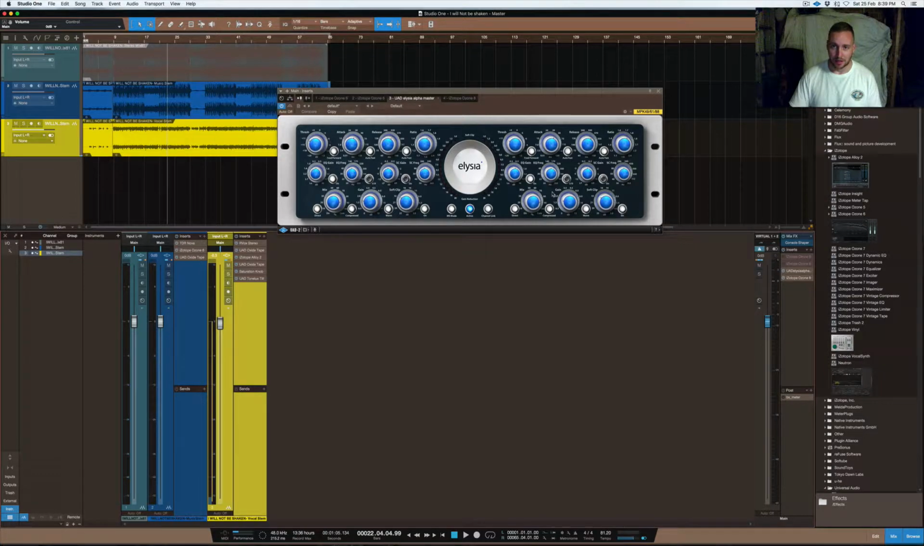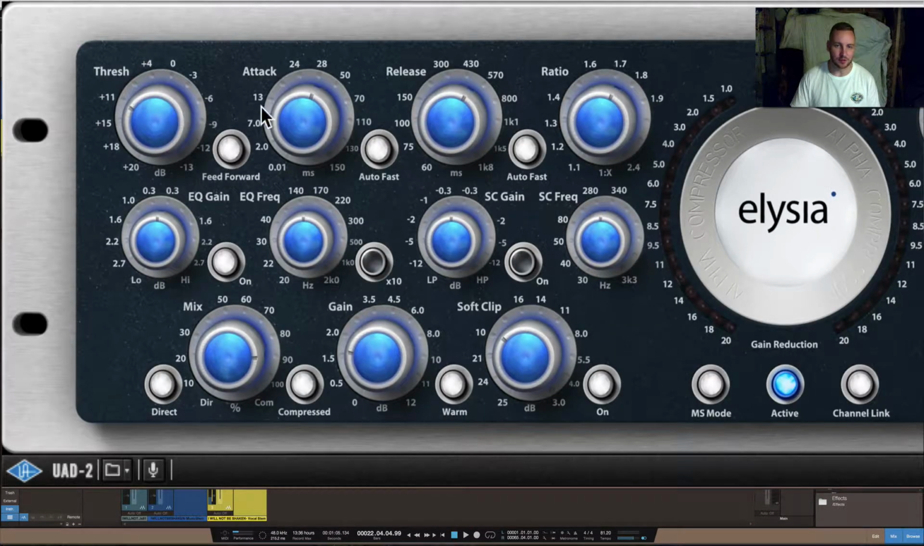So I'll show you how this works and give you a quick overview of the compressor. I don't want to go too in depth on how it works because this isn't really the purpose of the video, but I want to show you briefly. This is the compressor section here: threshold, attack, release, ratio. This section here is basically EQ and sidechain. That's basically what those four dials do.